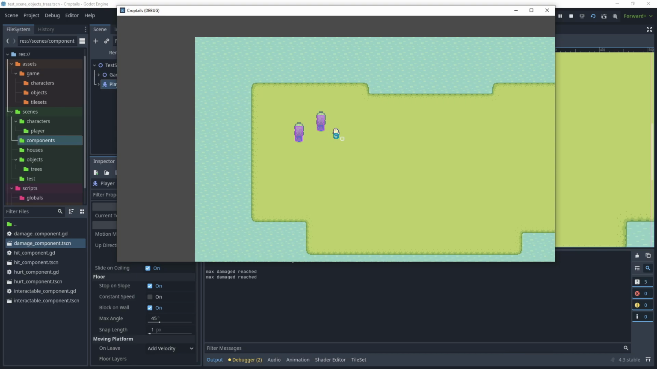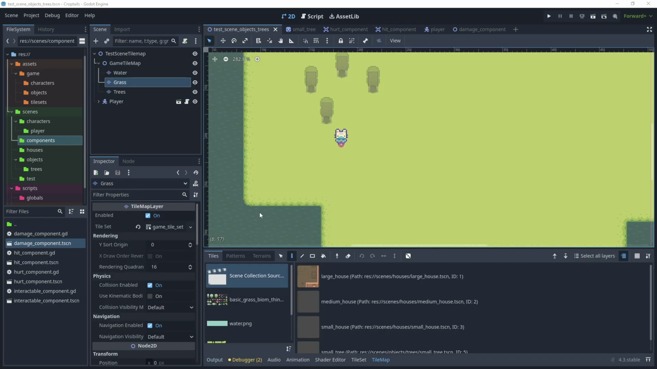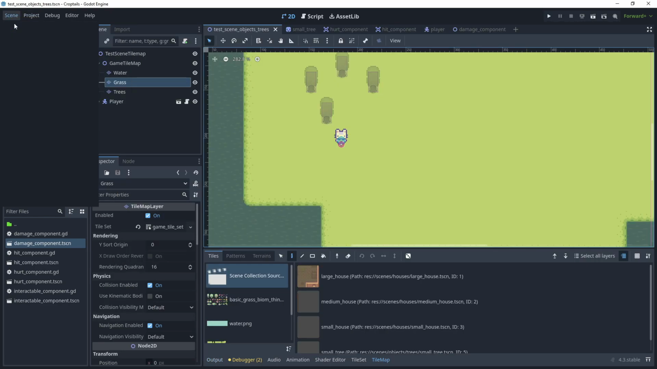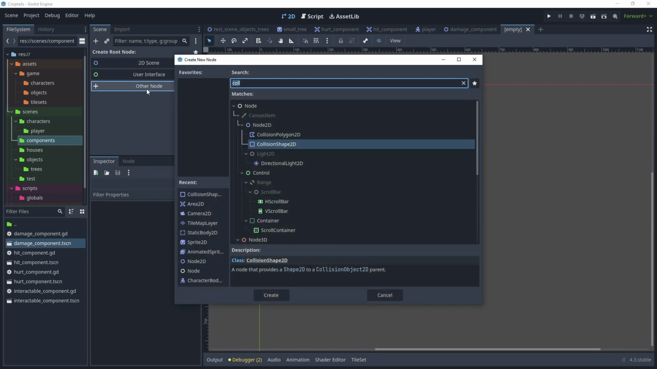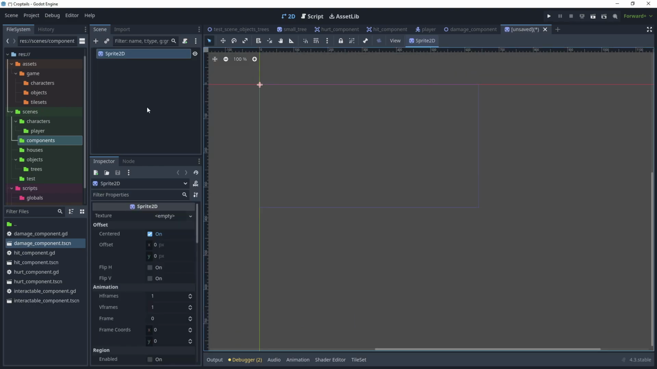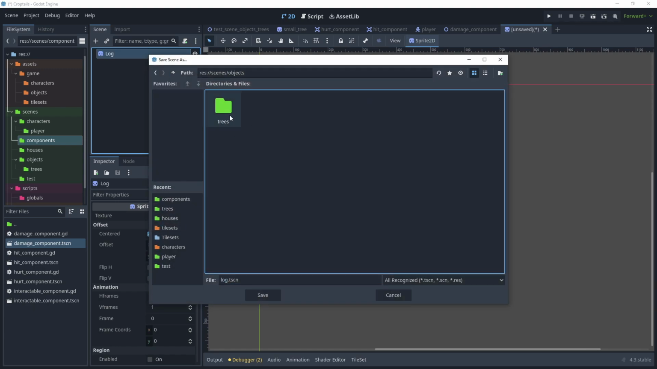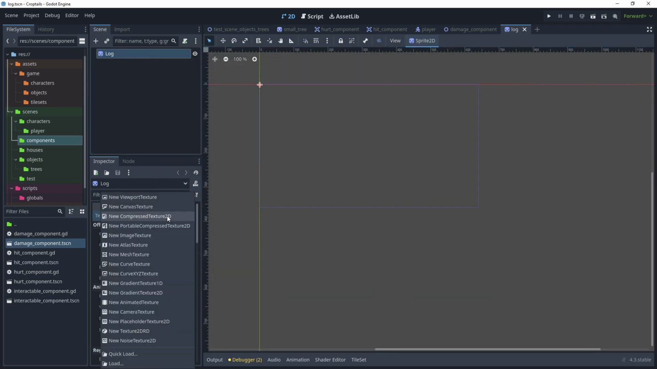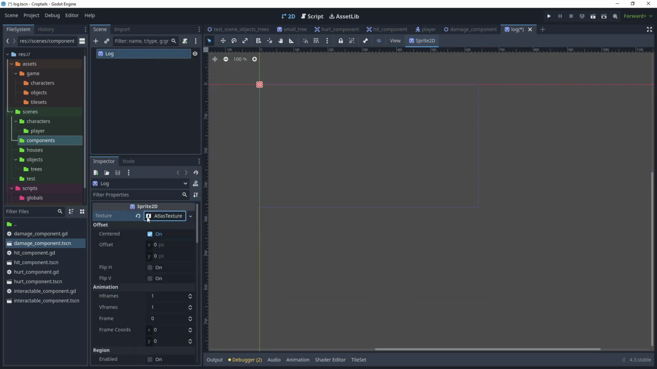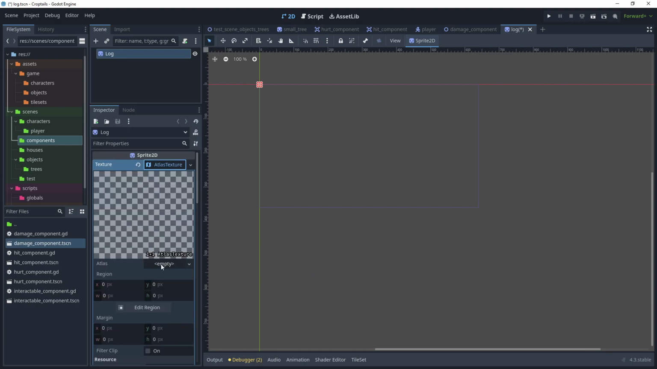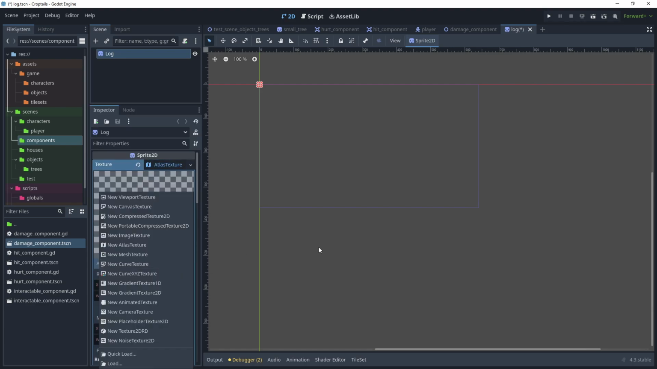So now what we need to do is to instantiate a log when the tree has been chopped down. So to create the log scene, go to scene, new scene, other node, and search for sprite 2D. Let's rename the node to be log and save the scene. Go to the scenes folder, objects, trees, and save the log scene here. Then in the texture, choose Atlas texture and just open that. And then in the Atlas texture, let's just add a new texture.